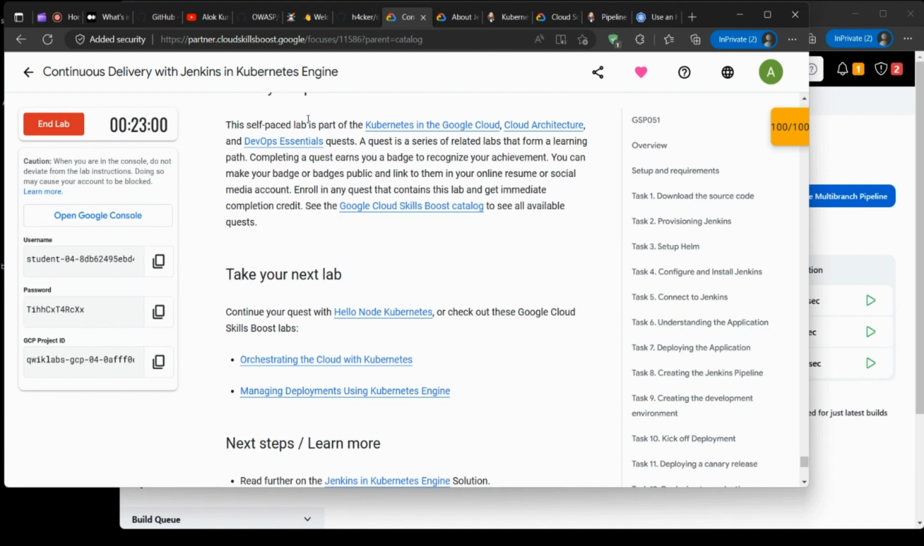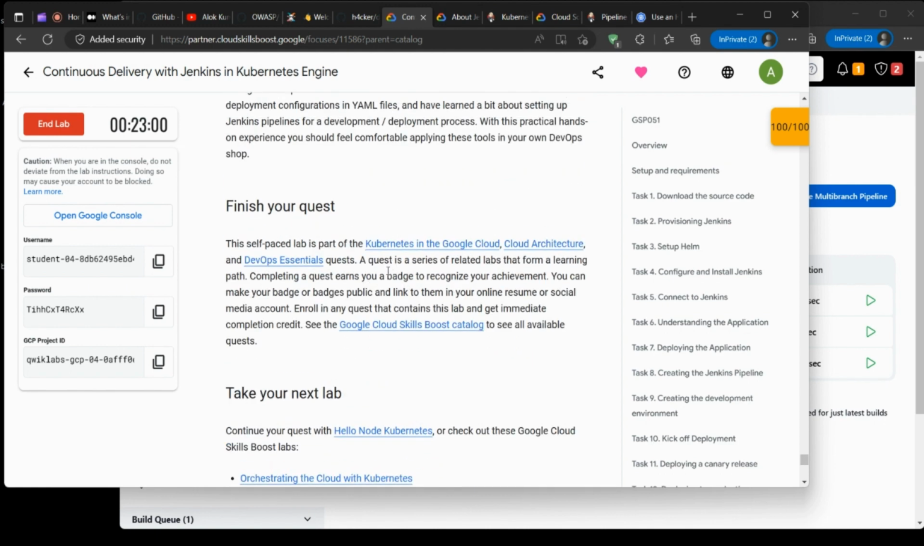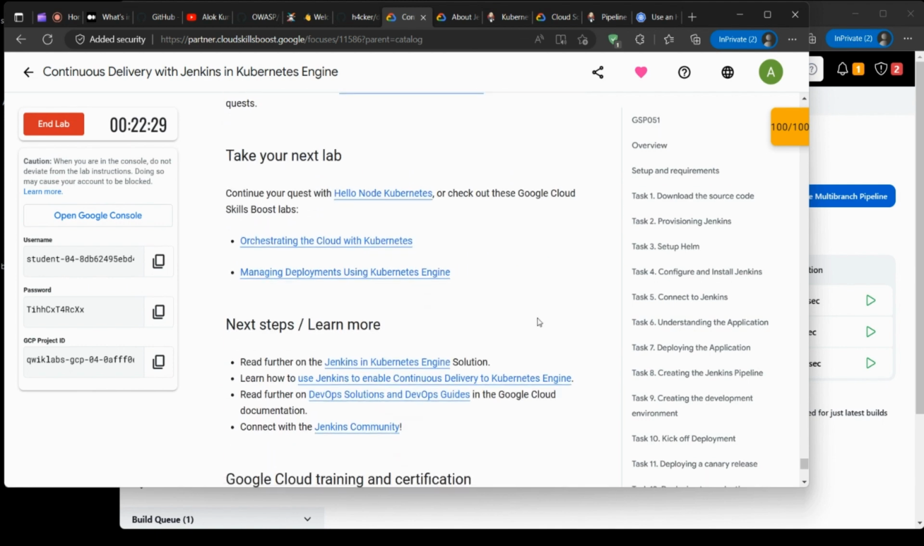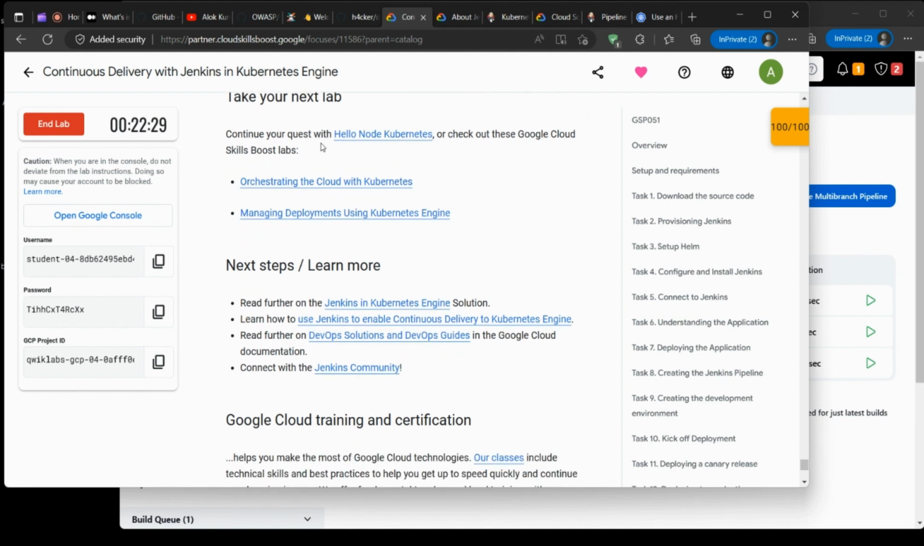And the finishing message: this self-paced lab is part of the Kubernetes in the Google Cloud, Cloud Architecture, and DevOps Essentials quests. A quest is a series of related labs that form a learning path. Completing a quest earns you a badge to recognize your achievement. You can make your badge or badges public and link them to your online resume or social media account. Enroll in any quest that contains this lab and get immediate completion credit. See the Google Cloud Skills Boost catalog to see all available quests. Take your next lab. Continue your quest with Hello Node Kubernetes, or check out these Google Cloud Skills Boost labs, such as Orchestrating the Cloud with Kubernetes and Managing Deployments Using Kubernetes Engine.